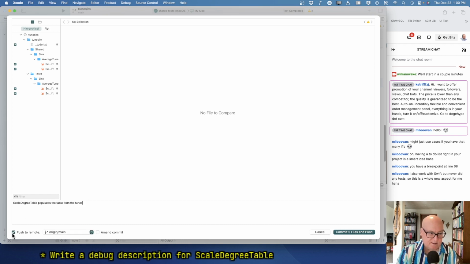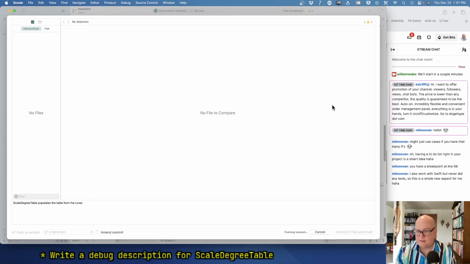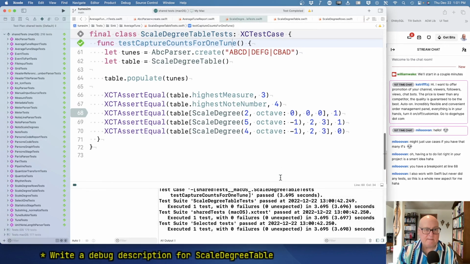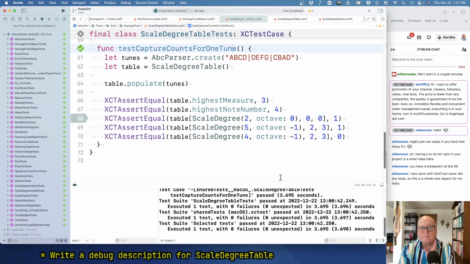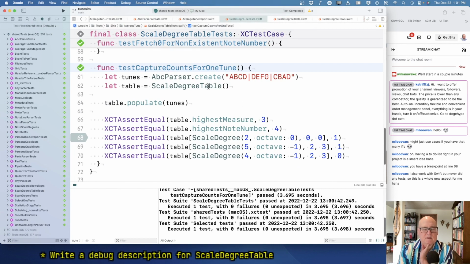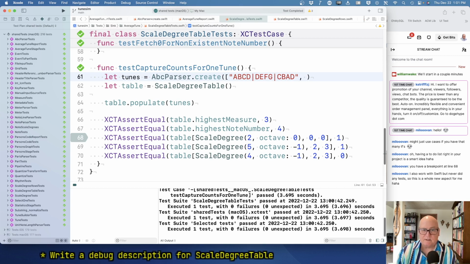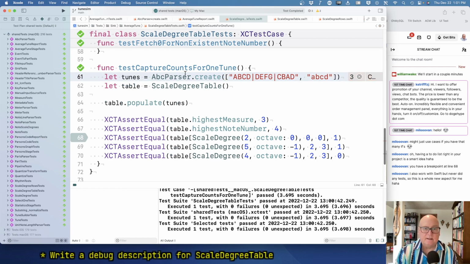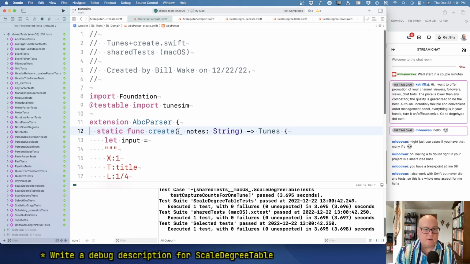Okay. I guess what we haven't proved. Well, I think I need to allow for multiple tunes. So I'm going to allow multiple strings here. Let's do the lowercase version. So this is the higher octave. Okay. And then this method needs to take an array of strings.